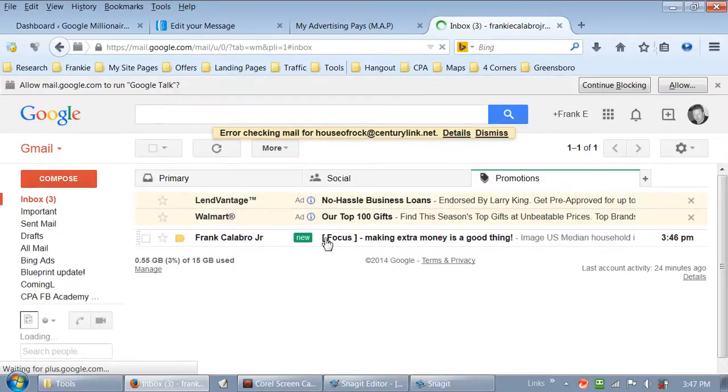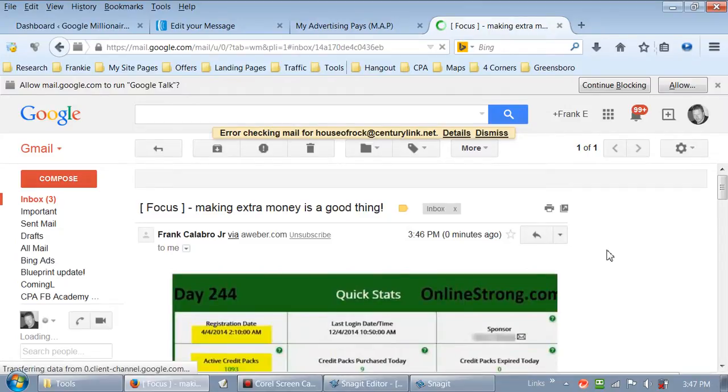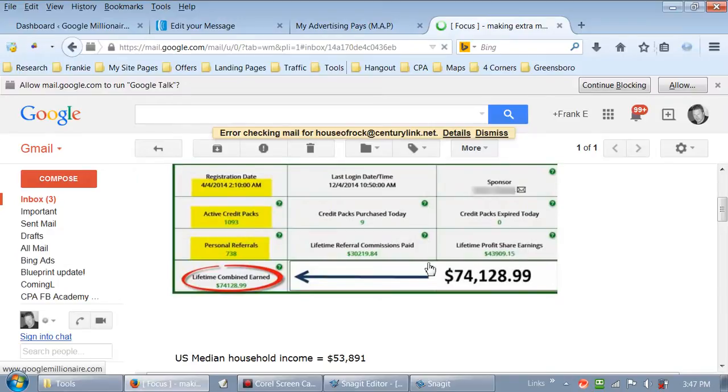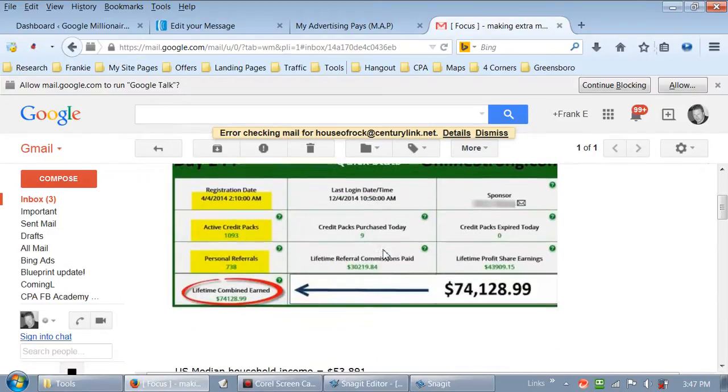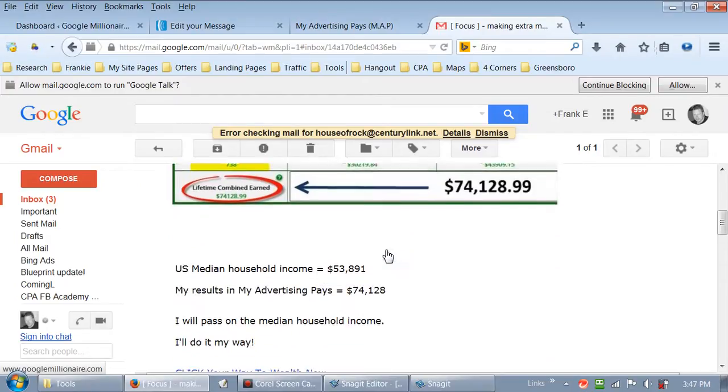Okay, there it is right there. Focus, making extra money is a good thing. We're going to go ahead and click on that. There's the email that's going to go out to my list. I'm going to send this out tonight. I need to adjust the size of that image. The image is a little too big. I'm going to adjust the size here in just a second. But this is why we check. I should have already done that.